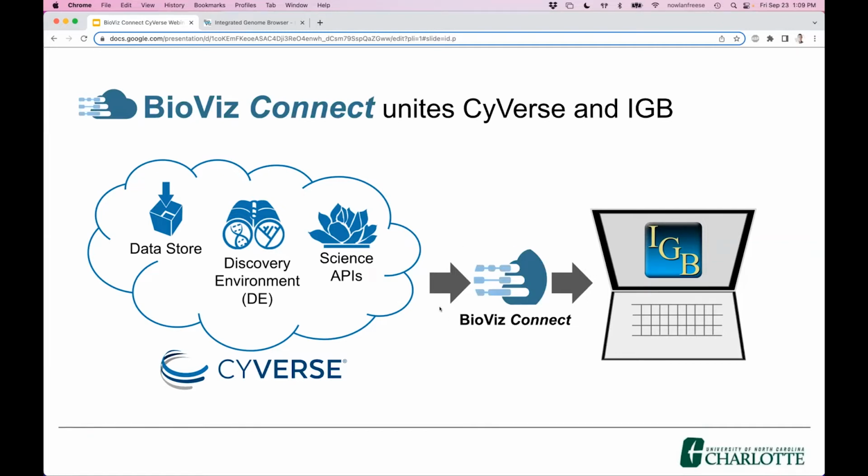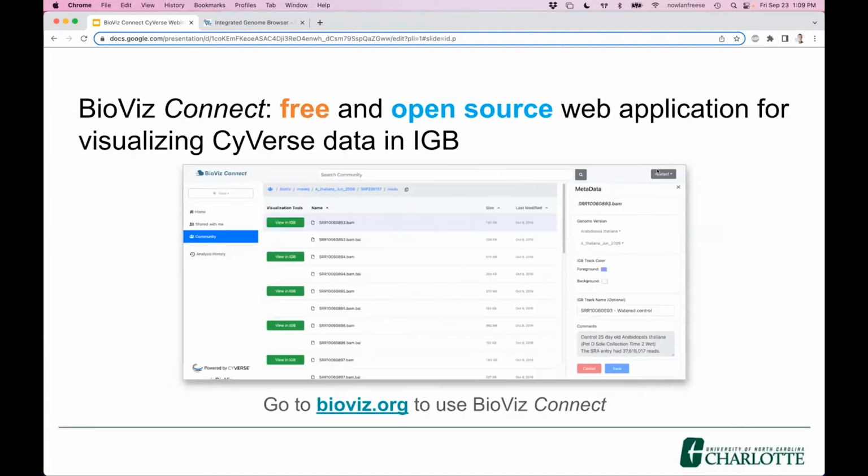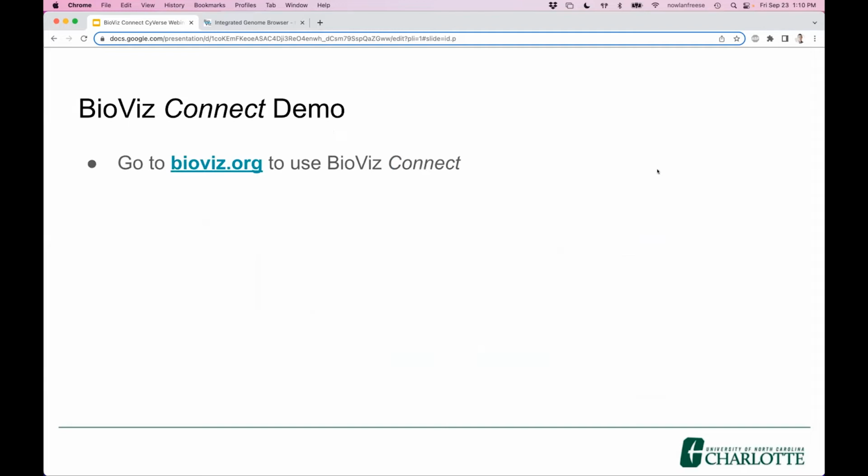That's a kind of middleware that sits in between CyVerse and the Integrated Genome Browser. So what is BioViz Connect? It's a web application, so it does run in your web browser. The project is free, so you can go to BioViz.org and click on BioViz Connect to try it out. It's completely open source, so all of our source code is available. You could try it out if you wanted or take a look. The focus of BioViz Connect is to make it, again, as easy as possible to view your CyVerse data within the Integrated Genome Browser. So at this point, I'm just going to jump into a demo so we can show BioViz Connect and how it works with IGB.